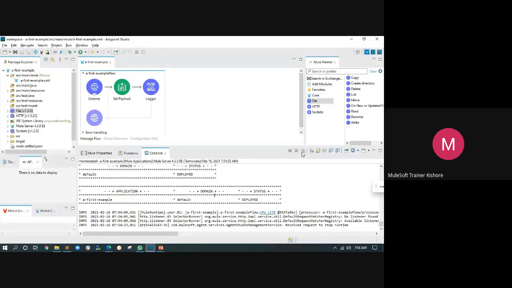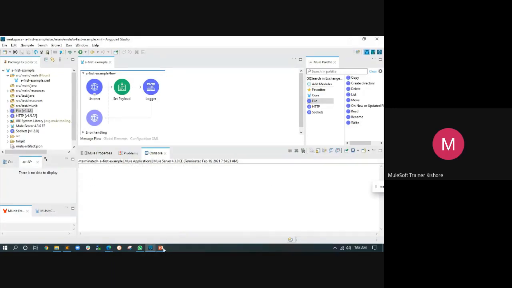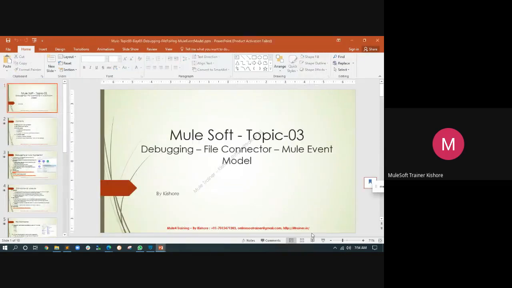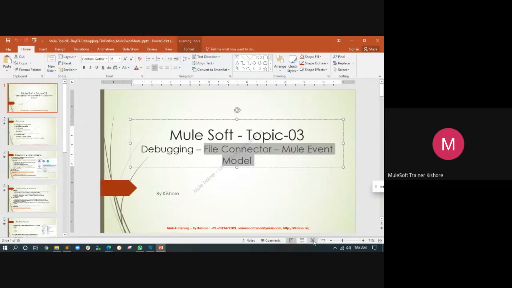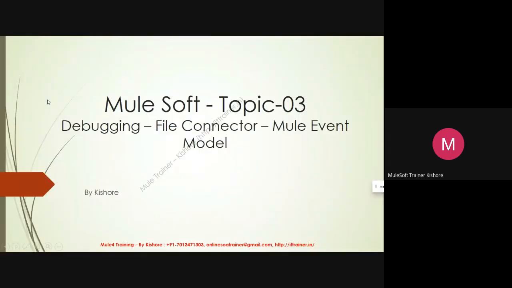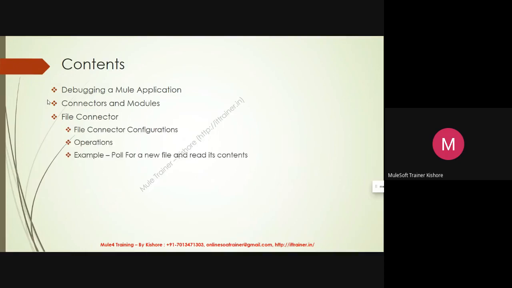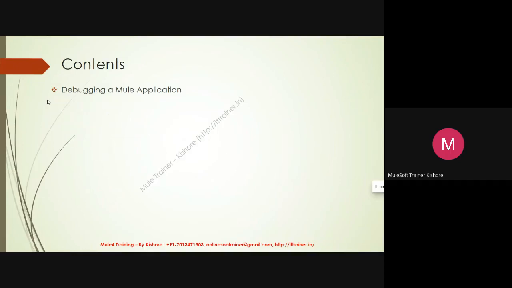Now I'm debugging my application, so we'll see what debugging is. We'll see half of the part today and tomorrow we'll continue. Debugging a Mule application, contents debugging, connectors and modules, and file connector configurations are all tomorrow's session topics. Only this part of it you'll see today.